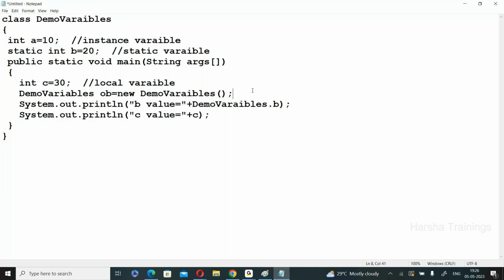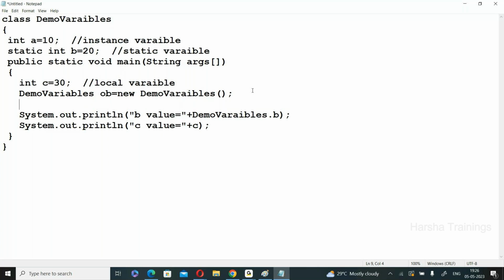Now print this one. How to print the value? Object name ob dot, I said dot specifies belongs to. C is an instance variable. Everyone remember: instance means object, static means class. Blindly follow. C belongs to the object. Now save and execute the program.